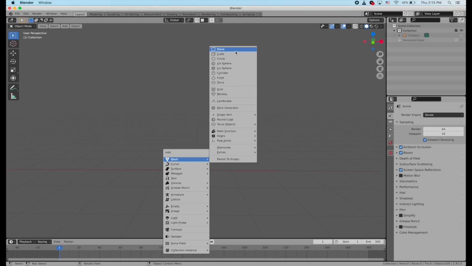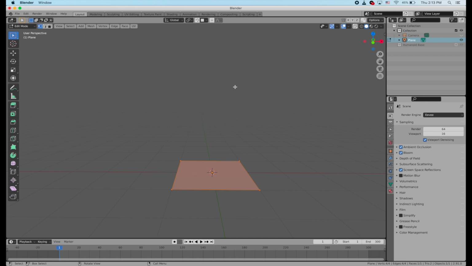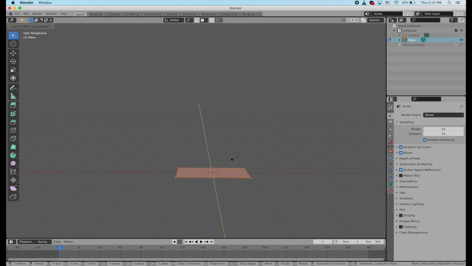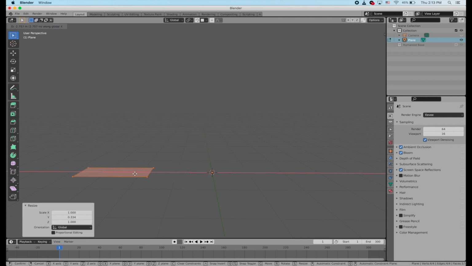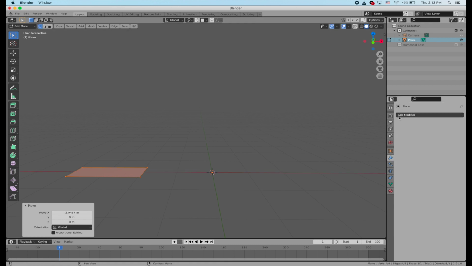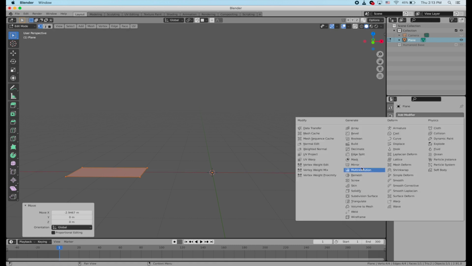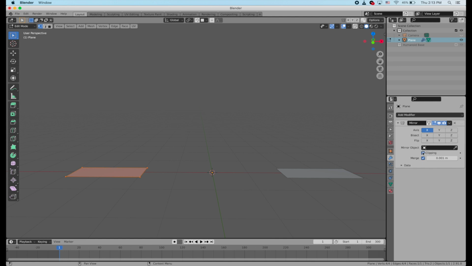So first we're going to start off with adding a plane. And we are going to tab into edit mode. We are going to scale it on the y-axis, so S for scale, Y to lock it, and then we're going to move it over to the side while still in edit mode. This is going to keep the pivot point in the middle, and it's going to allow us to mirror across the x-axis, so we only have to do one half of the work.